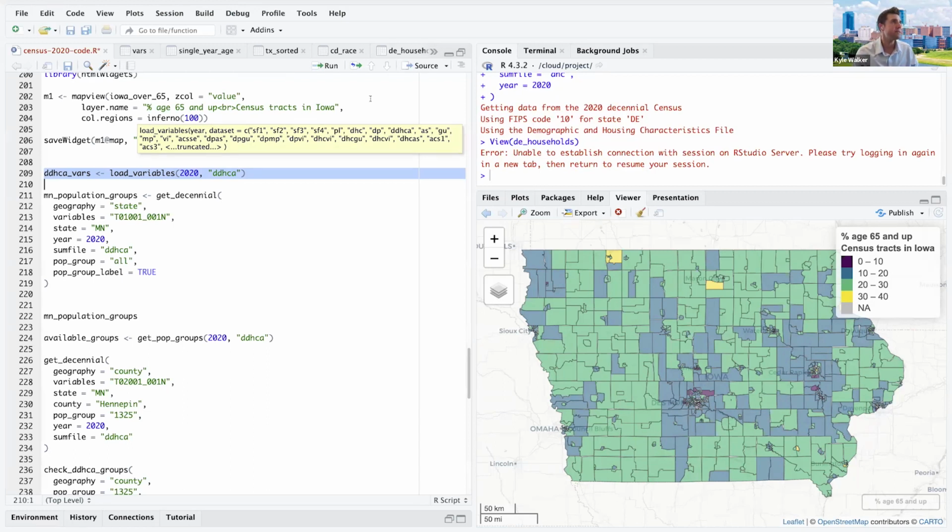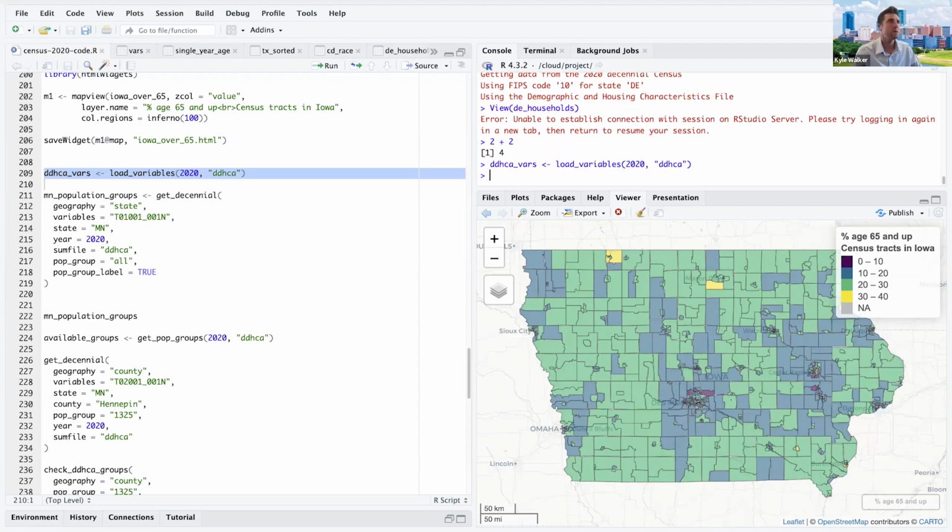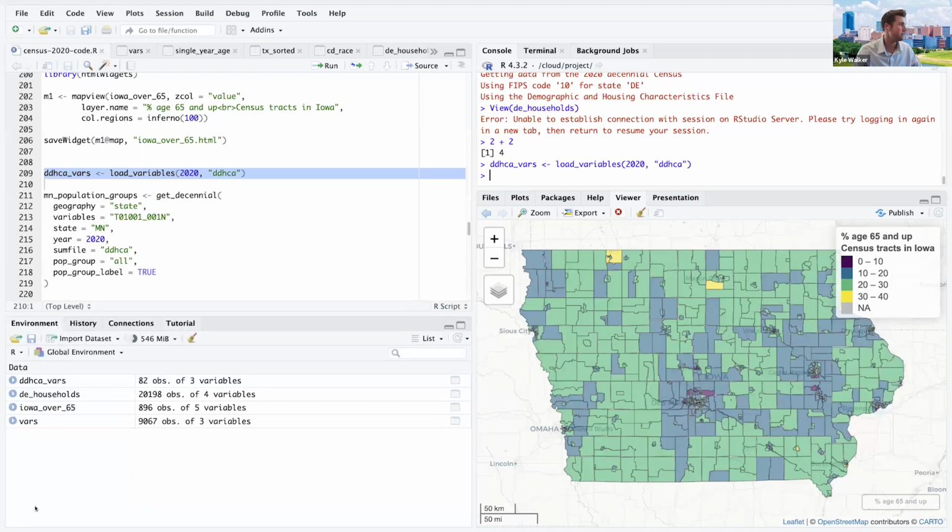It looks like we're having some issues here with the connection. There we go. Just needed to try again.